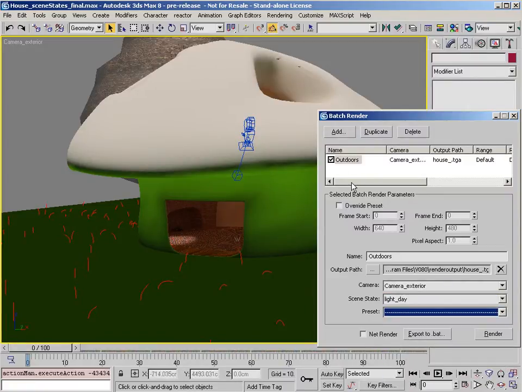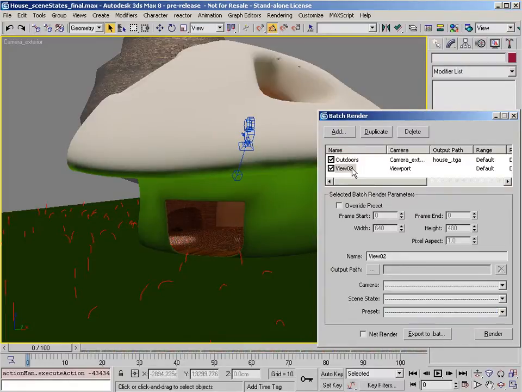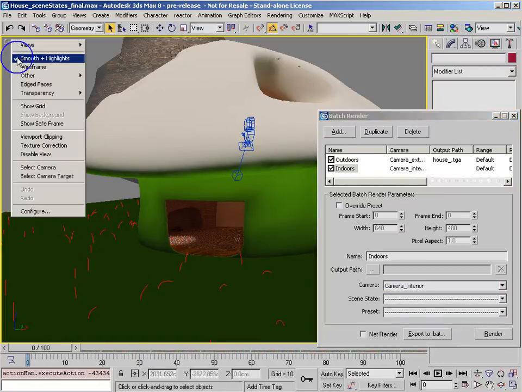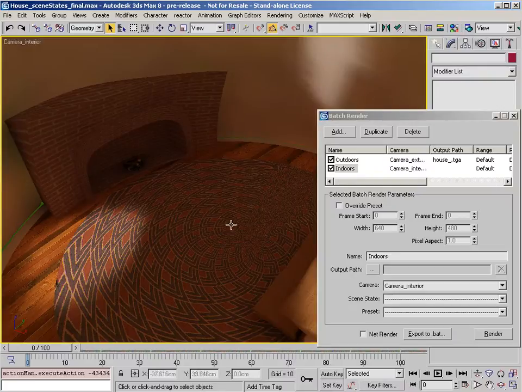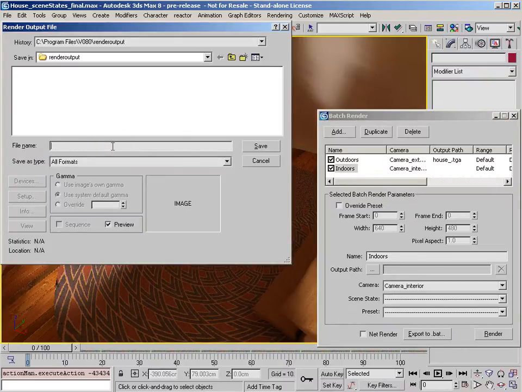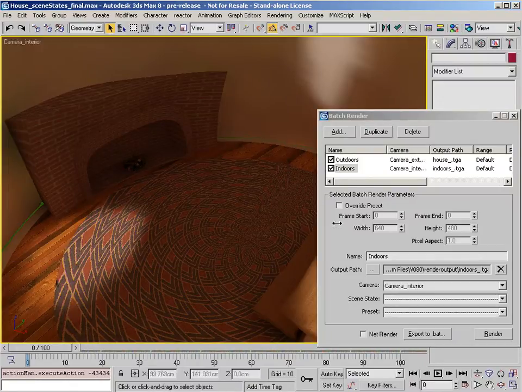You can continue to add passes as needed, so we'll just click to add another one, and we'll name this indoors. We'll change the camera to the camera interior, which we'll take a look at in the viewport. Click on the output path to save this render as a TGA. And we only want to render 10 frames of the interior, so we'll click on Override Presets, and we'll start at frame 30 and end at frame 40.